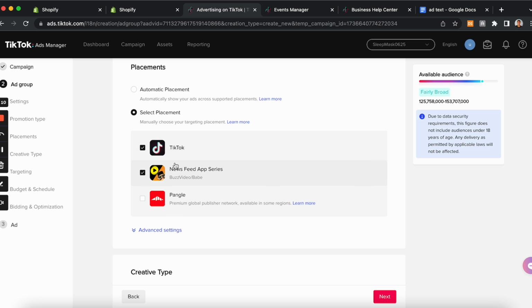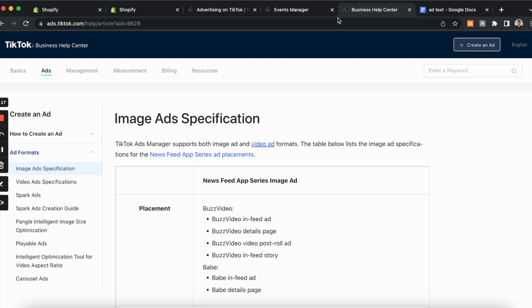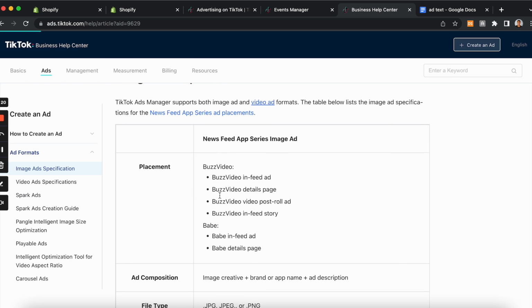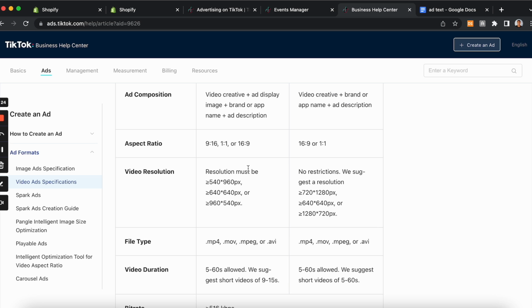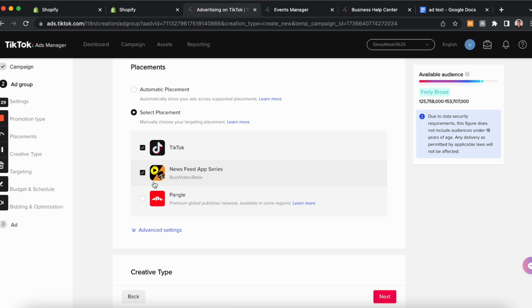And so I want to talk about this really quick as well. So TikTok, like I said, the videos have to be 9:16 dimensions. So if you go right here, it's 9:16 dimensions for the aspect of the videos. So if you want to have your ads displayed on TikTok, then you would have to have a video that's 9:16. So basically the same dimensions and size as an Instagram reel. If not, if you just want to have an image, then it will be on this newsfeed app series.